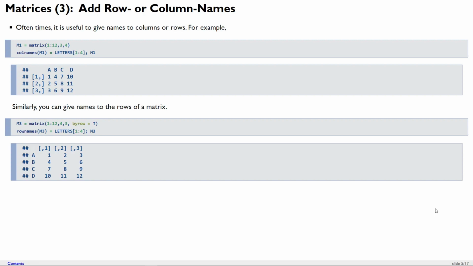Sometimes we might want to add row names or column names to a matrix. We can add column names using the colnames function. Just list a vector of character strings for the column names. For example, suppose we want to name the 4 columns A, B, C, and D. We can just use the first 4 letters of the letters vector built in R. Similarly, we can add row names using the rownames function. As you see, we add 4 row names to the matrix.